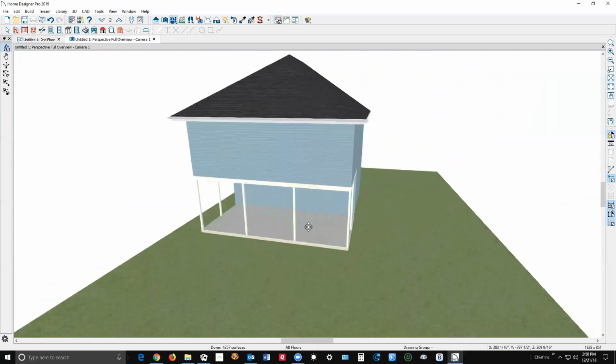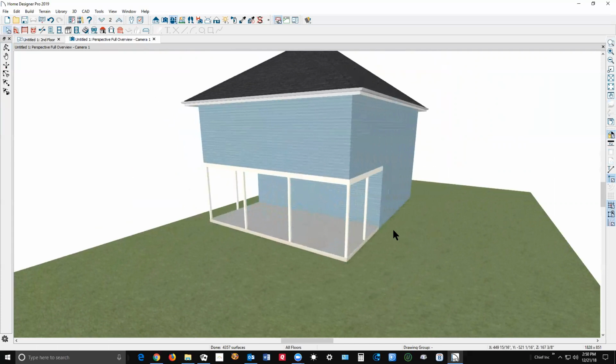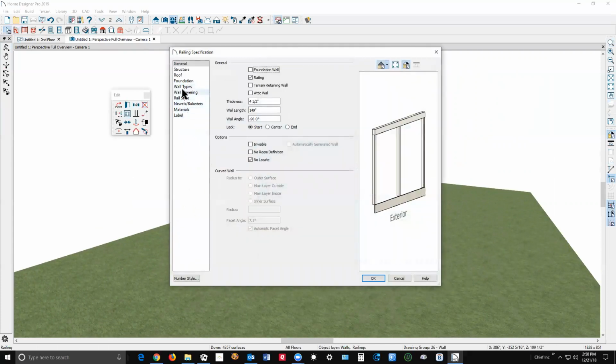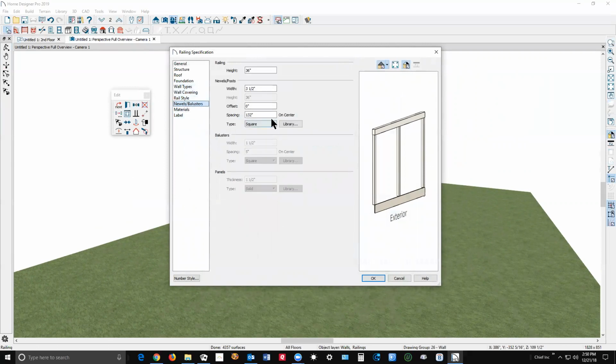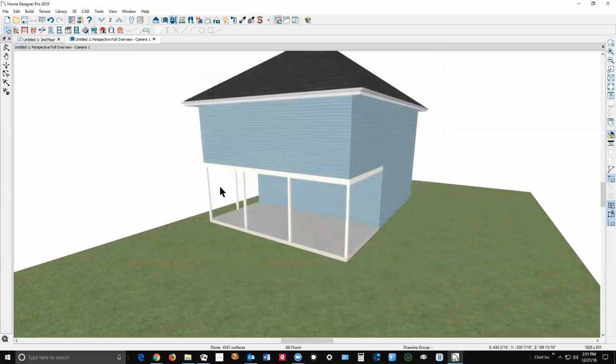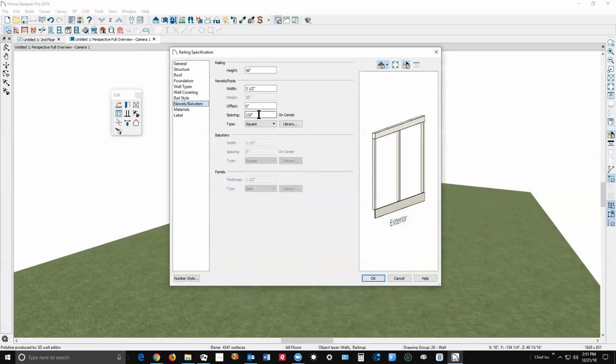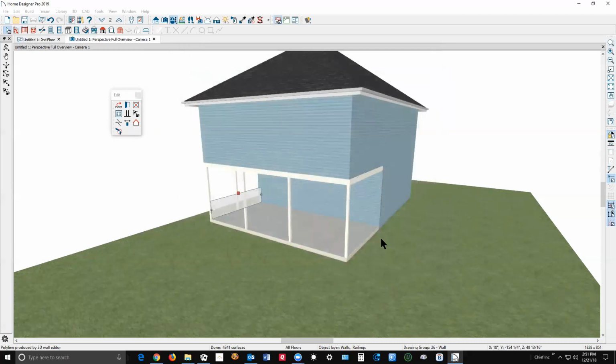If you want to get rid of those side posts on the sides that are kind of redundant, just click on the wall, go over here to newels and balusters, and increase the spacing to like 20 feet. They'll get rid of the center posts. The same thing over here, newels and balusters, 20 feet.